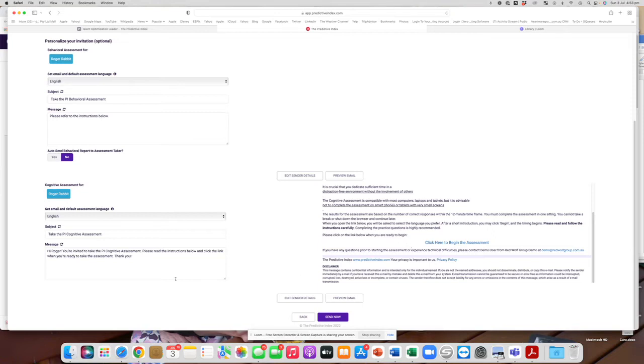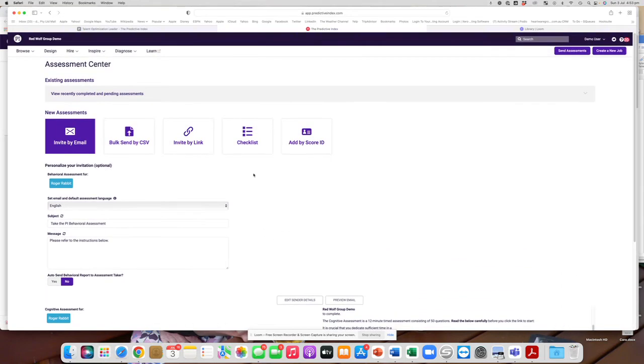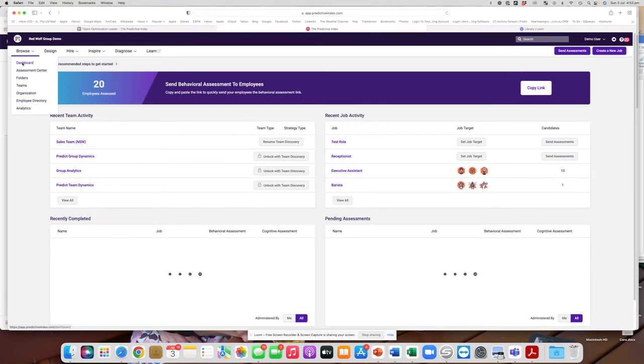And I always type something in the message to say, look, we strongly recommend that you try the test assessment first so that you get an idea of what's coming. And then obviously, if you're happy with the way the email reads, then you can click send now, and Roger's now got his cognitive assessment as well. So let's have a look at another way of sending one. I'm going to go back to my dashboard here.